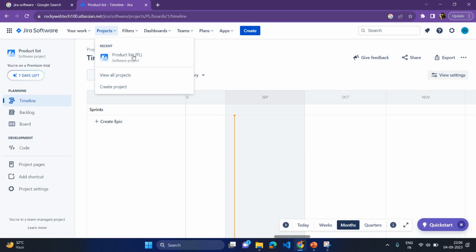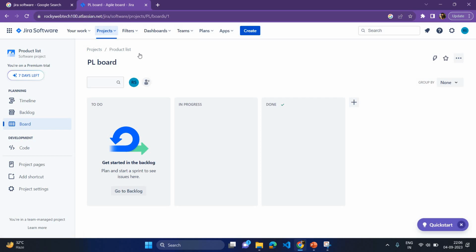After that you can click on a particular project. I'm clicking on this project, product list. On the left side you can see the details for this project. You can create configurations like planning and development. So let's talk about planning. Inside planning, you can see timeline, backlog and board.